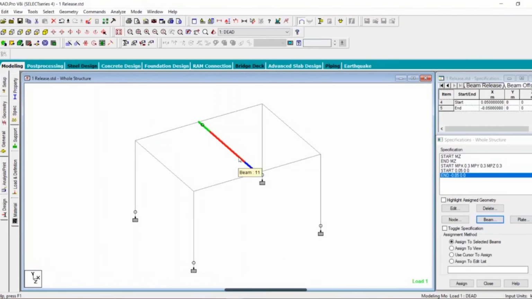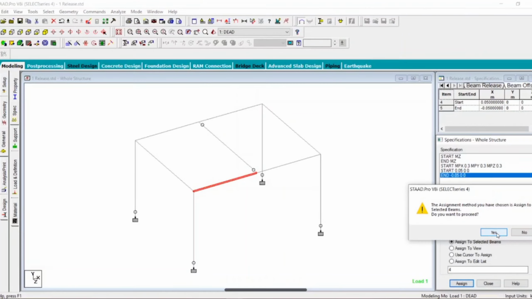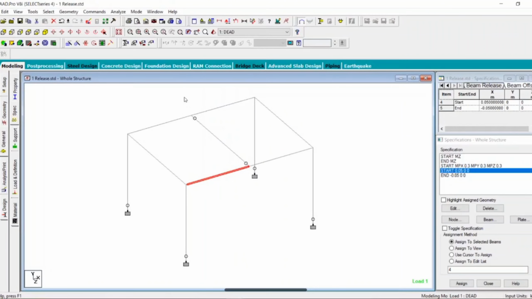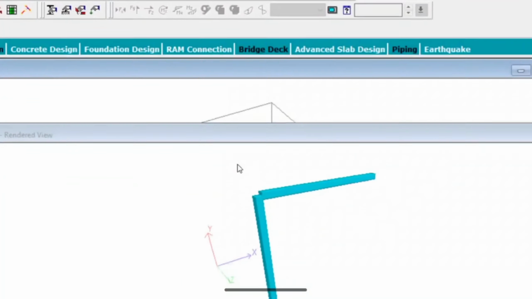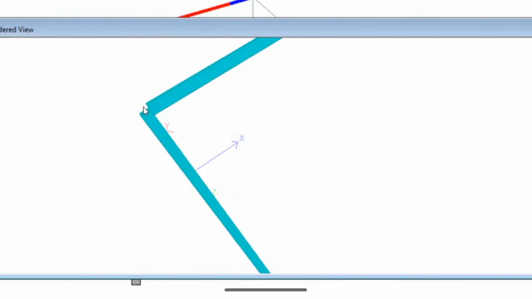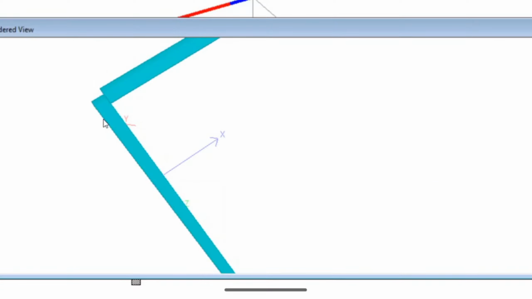After that, select the beam, okay, not this one, select this one, and okay, so you can choose end first and make sure that assign to the selected beams is selected, and click on assign and click on yes. Again, select start, check this option, click on assign, click on yes. Now let us see the 3D rendered view of this joint. Select the column as well, go to 3D rendered view. Now you can see that the beam is at the face of the column.